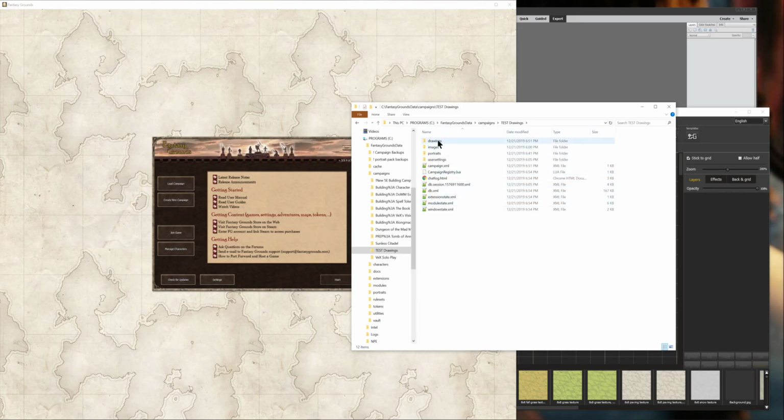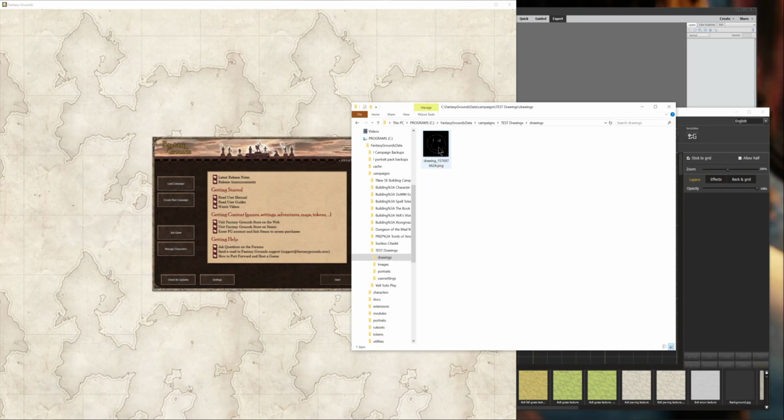Now, when you save and exit, it will make a drawings subfolder if it doesn't already have one from previous use. In this drawing subfolder, I'm only going to have one drawing, but if it's an ongoing campaign where you've been drawing a lot on maps, there might be a lot of drawings. So you've got to find the one that looks like the one that you just made. So obviously that's ours. So we found it, but we want to replace it.